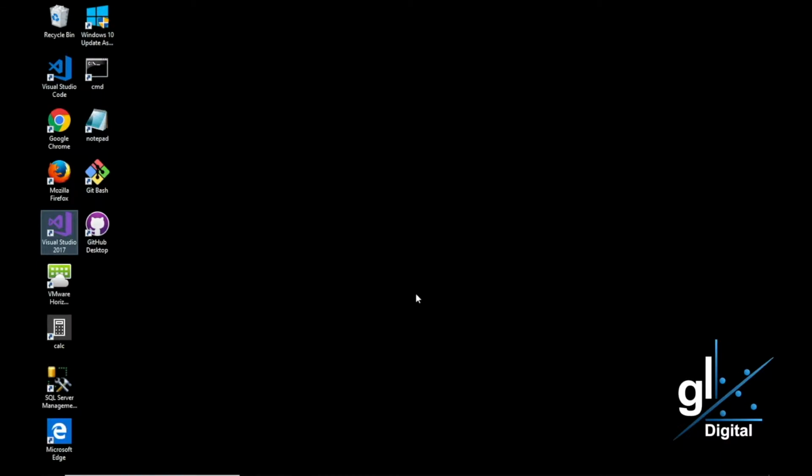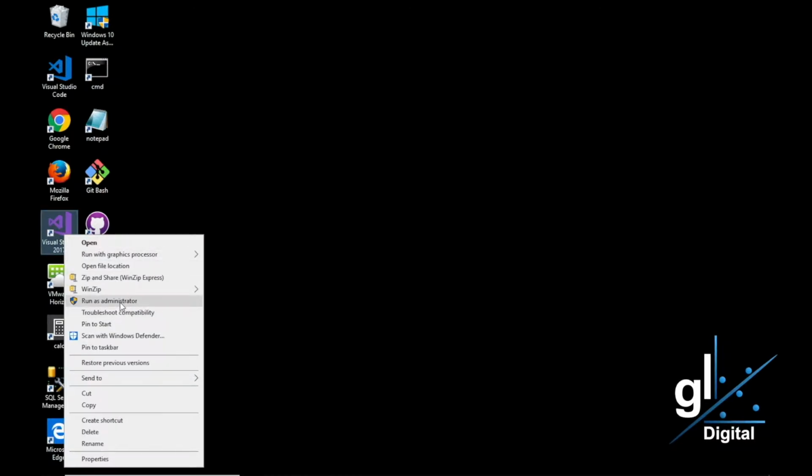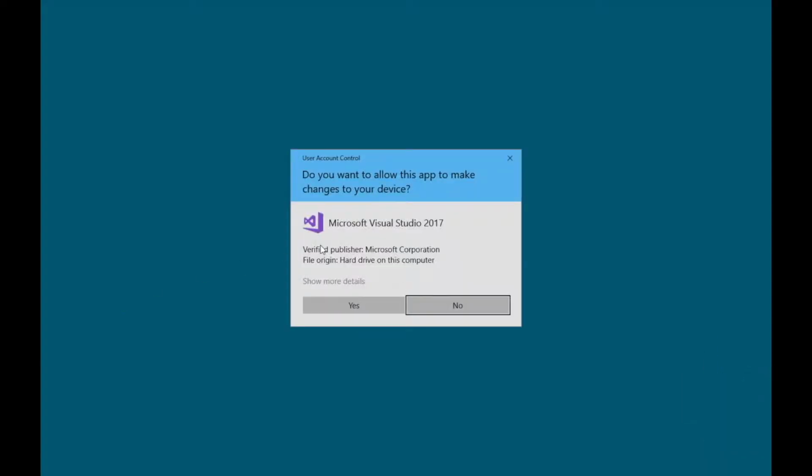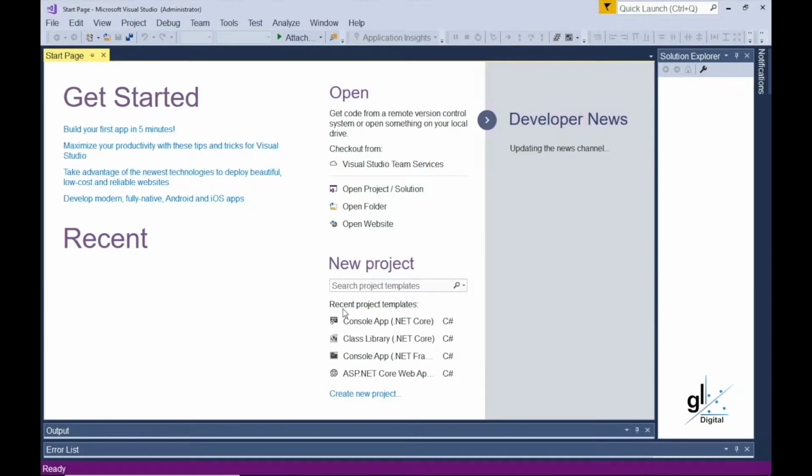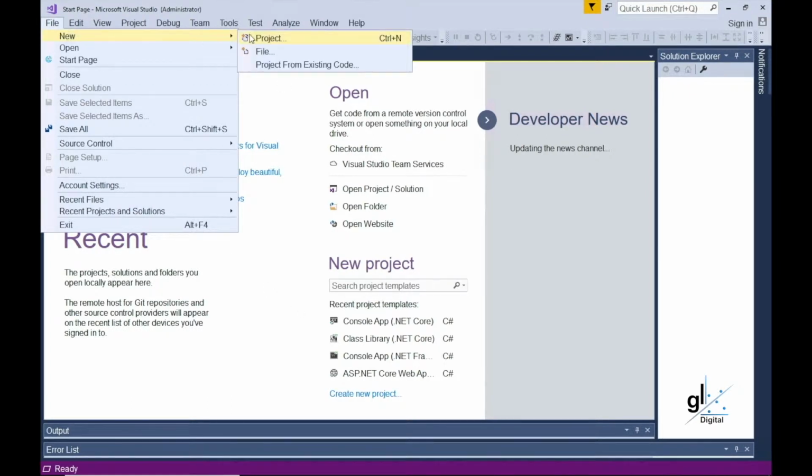We first launch Visual Studio as administrator. So I'll right-click the Visual Studio shortcut icon on my desktop and run as administrator. Then we go to our File menu, New Project.